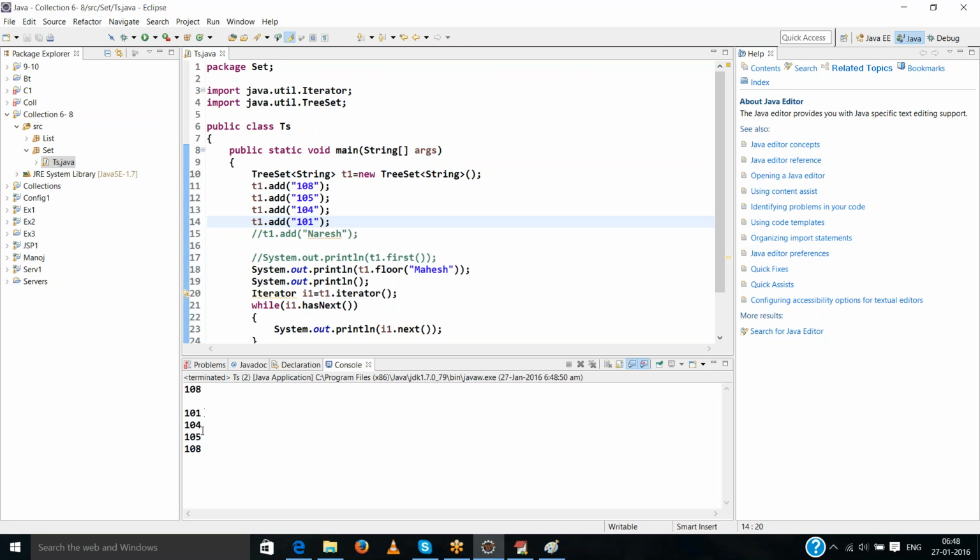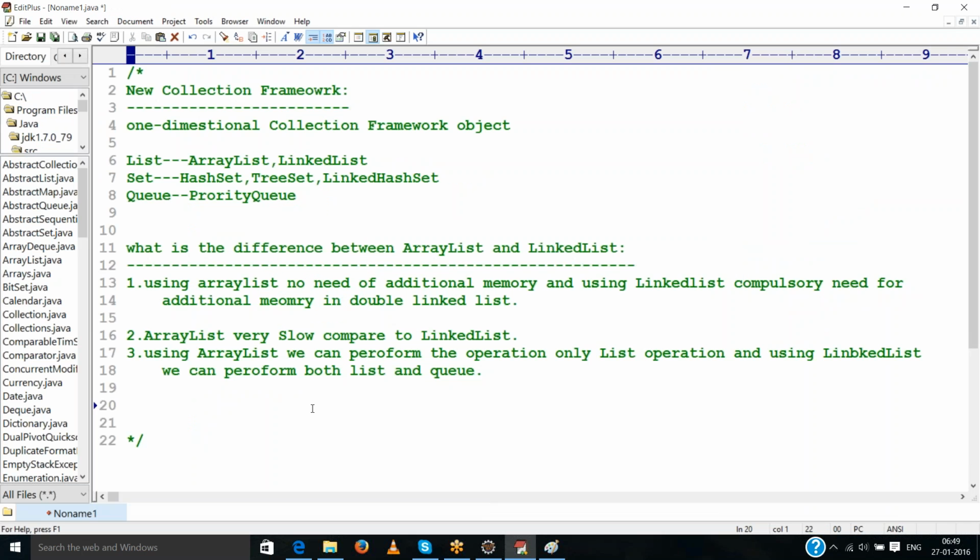It is also 101, 104, 105, 108. It is in ascending order. Like the value is also ascending. Okay now, here, what is the floor method? What is the floor and what is the round method?